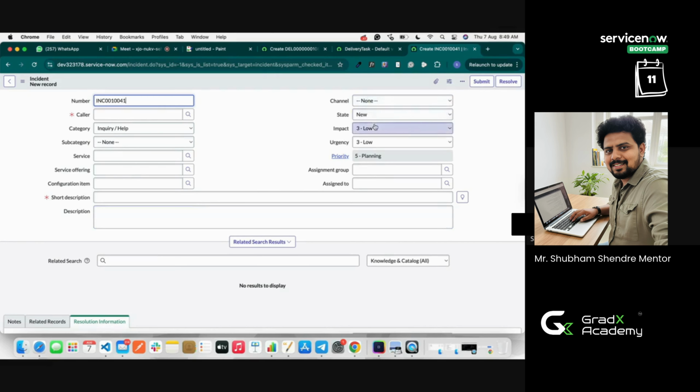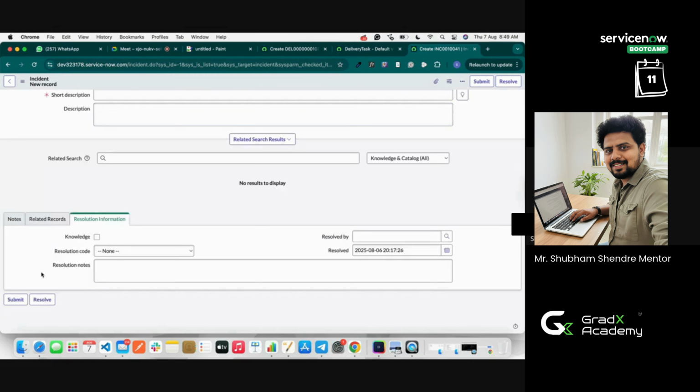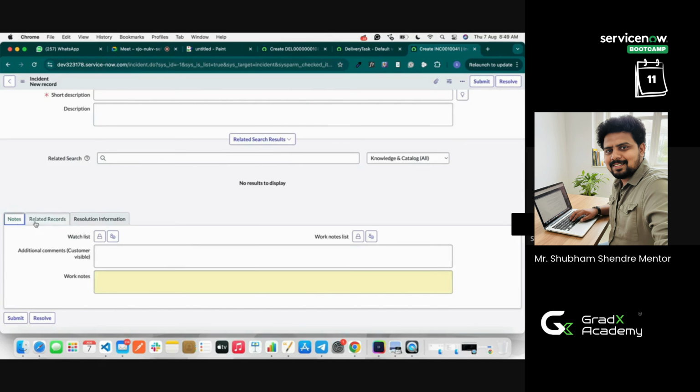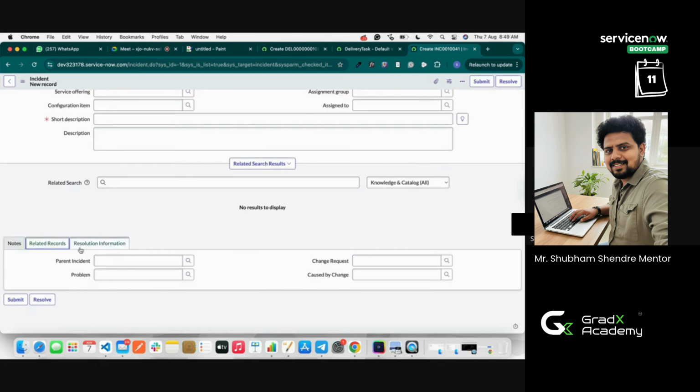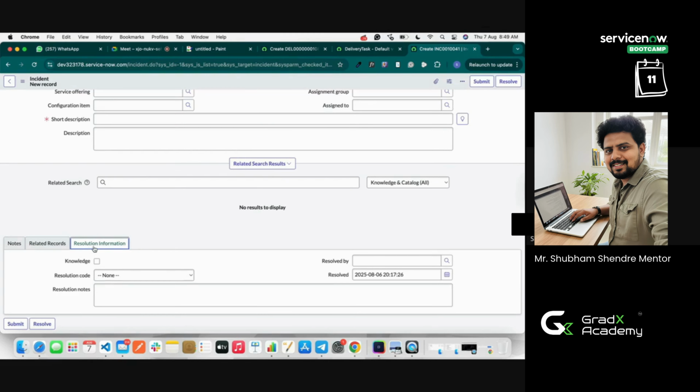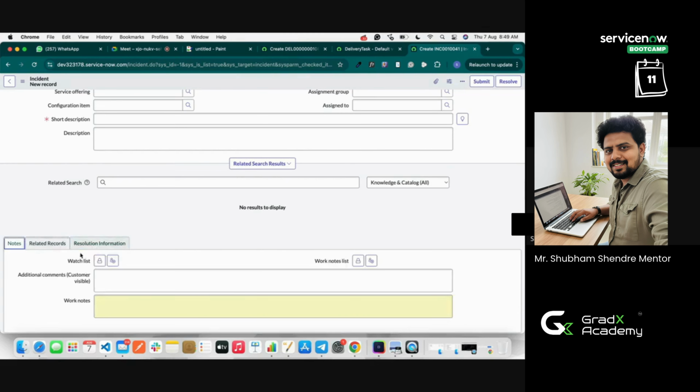This is also choice, right? This is also choice. This is a string field. ये string field है, ये choice नहीं है, right? Then we have a reference. This is also reference, right? Let's come back. These are the sections, right? Notes, related records. This is also section, resolution information in the notes, right?